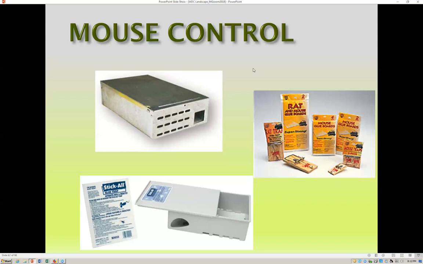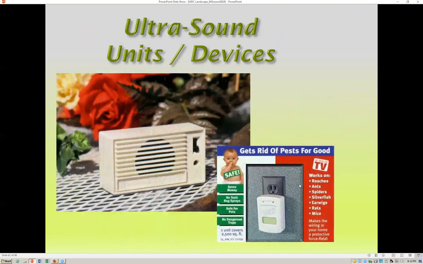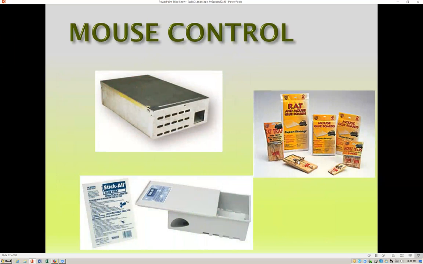Now, when we're using any of these devices for mice or rats, and they make glue boards in all sizes for rats or mice or whatever in traps, we want to remember a couple things. You want these traps, if you're using the snap traps, against the wall, or the glue traps against the wall. You put them perpendicular to the wall, so the wall runs like this, and you put the bait there. Now, what to use for bait for mice?